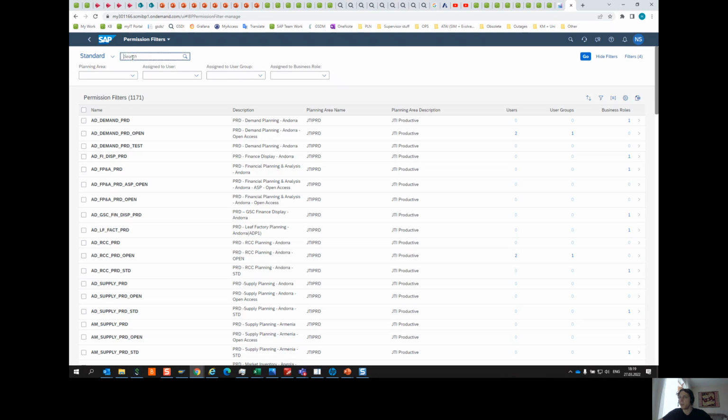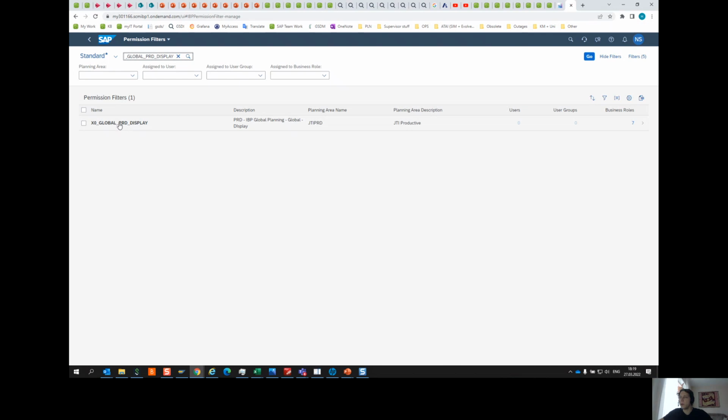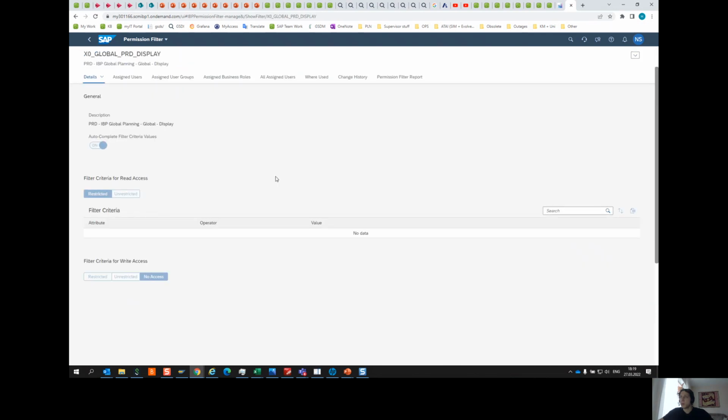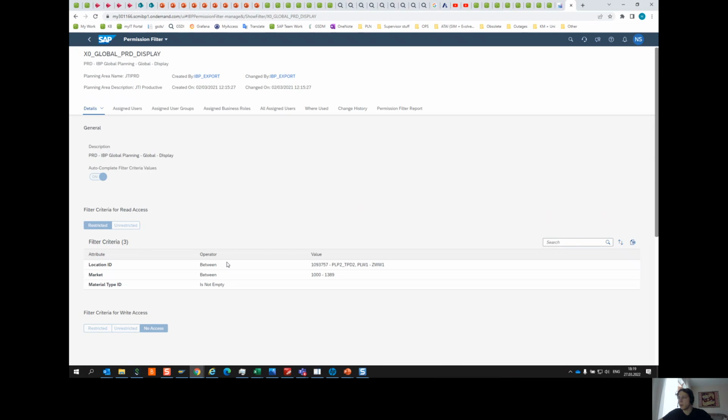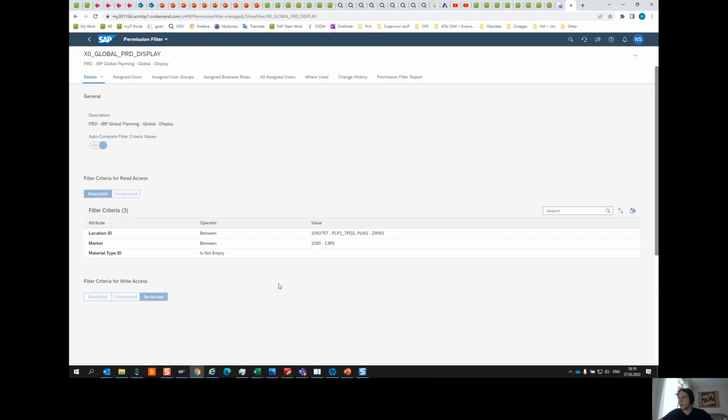And then I just need to paste the permission filter name into this field. And here it is. So here I can check security parameters maintained specifically for this permission filter, global PRD display. In this case, there are not so many of them. We can only check that GSD have display access for all locations except PLP4.